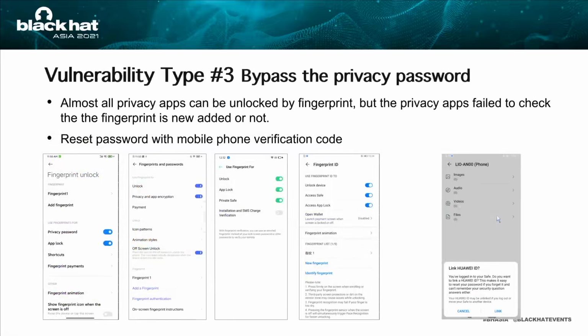Then let's move on to vulnerability 3. Bypass the privacy password. We found that almost all privacy apps can be unlocked by fingerprint, as shown in this slide. But the privacy apps failed to check whether the fingerprint is newly added or not. So the attacker can add a new fingerprint to bypass the authentication. And also we can reset the password with the SMS verification code on some vendors' phones.